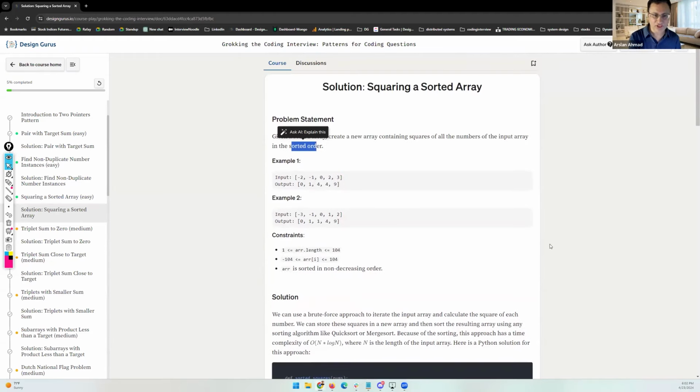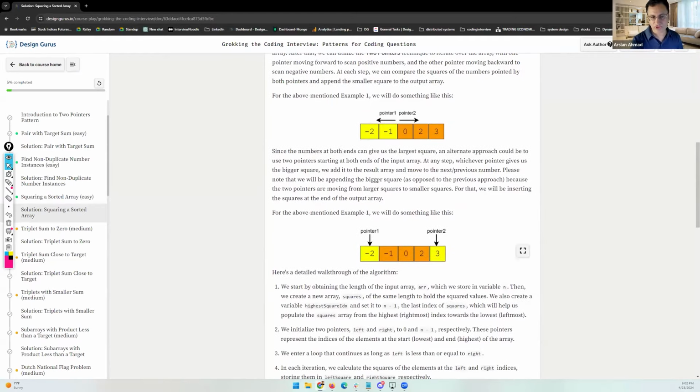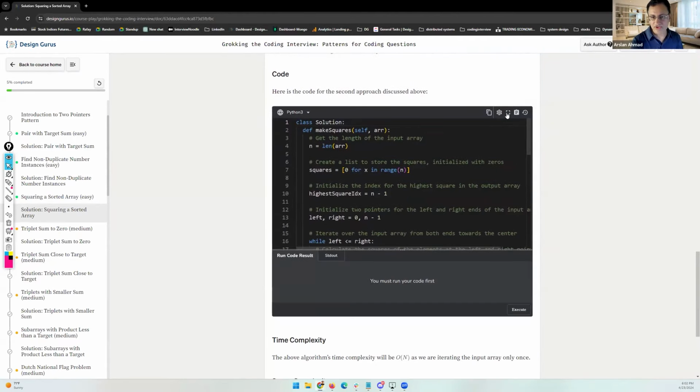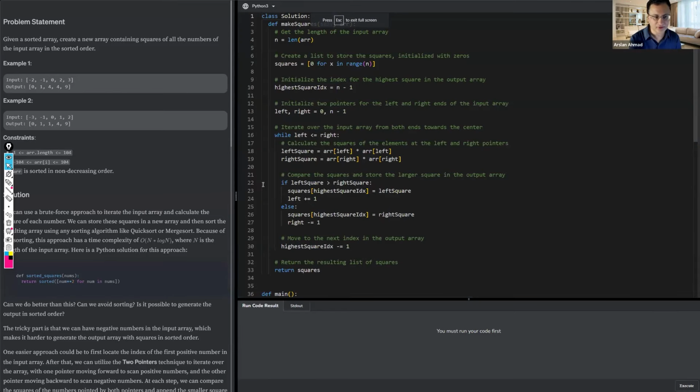Okay, so we can jump onto the code. These two approaches we have explained over here as well, and if you want to read, you can read about it. Let's see the code. This is again pretty straightforward. Over here we have n numbers, and we created the output array and put zeros there. Highest square index. Okay, by the way, we were following the second approach.